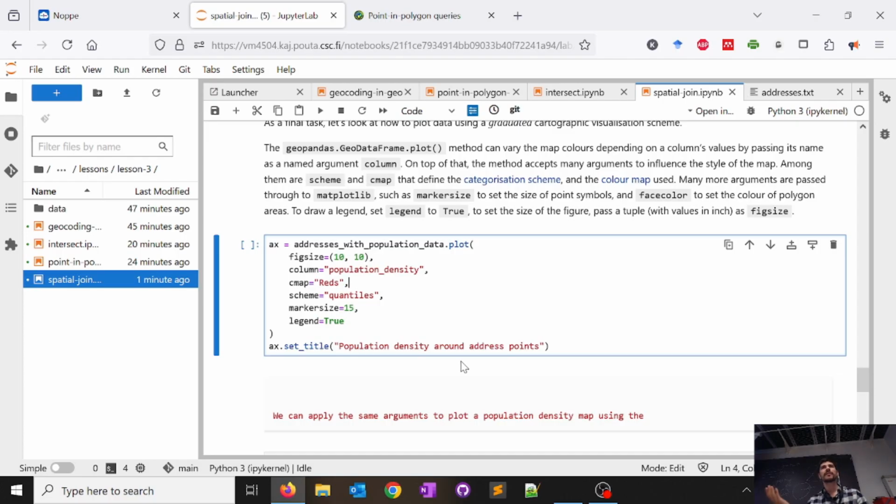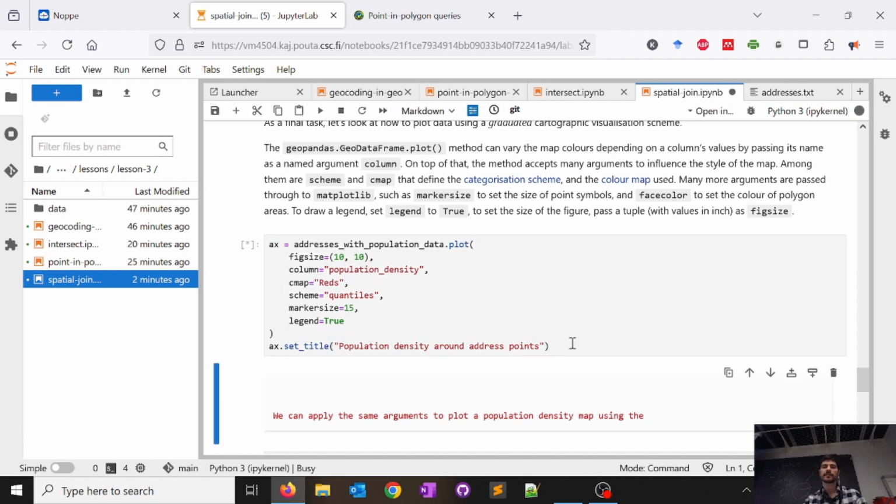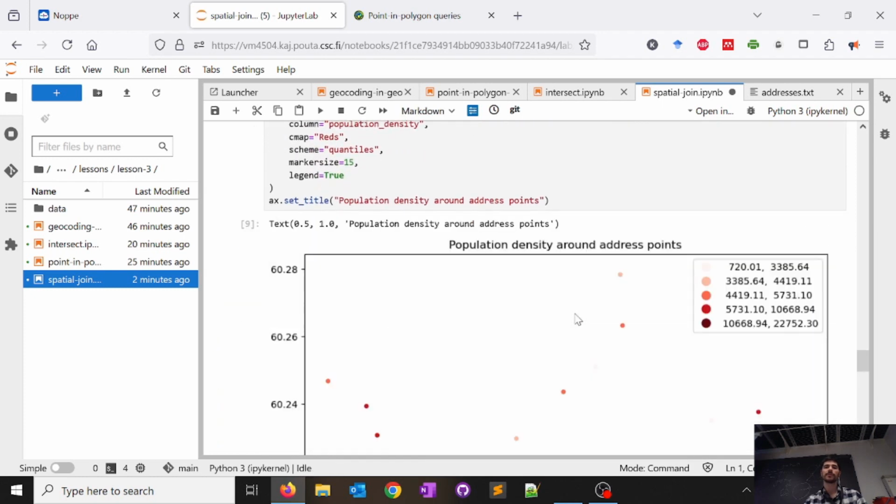Because we have a lot of values, it makes sense to classify the values. So I'm using quantiles to classify the outputs. We have a whole lesson about data classification, so we will get to that later. But for now, I'm just using quantiles for visualization, marker size 15, and legend true. So this is how you can add a legend to your maps. And if you want to add a title to your visualization, you can just write something here. Let's run this and see what the output looks like.